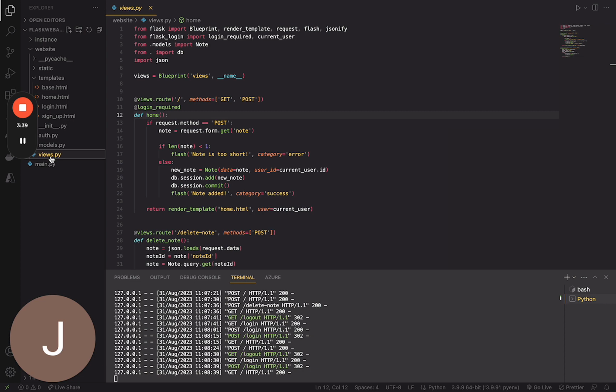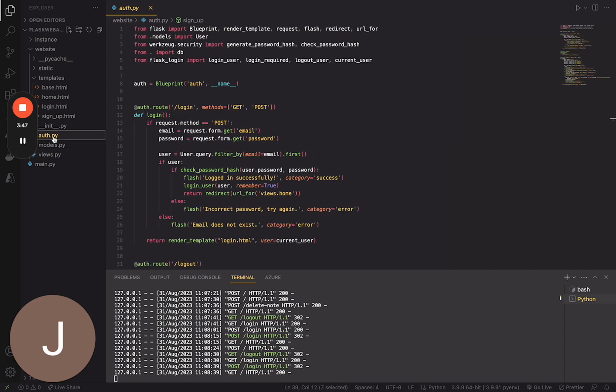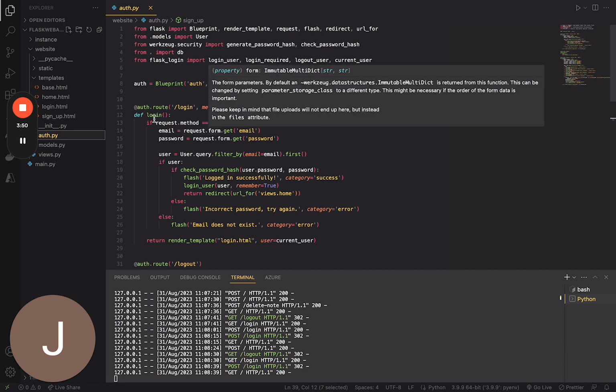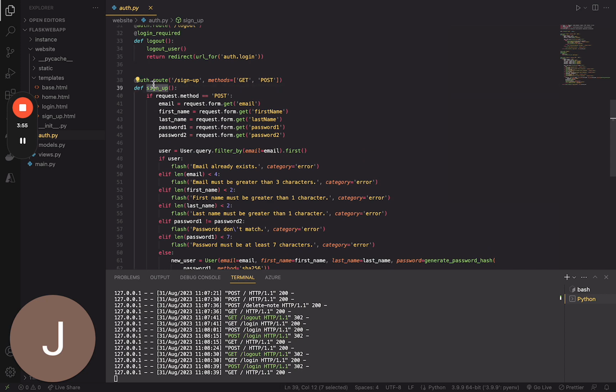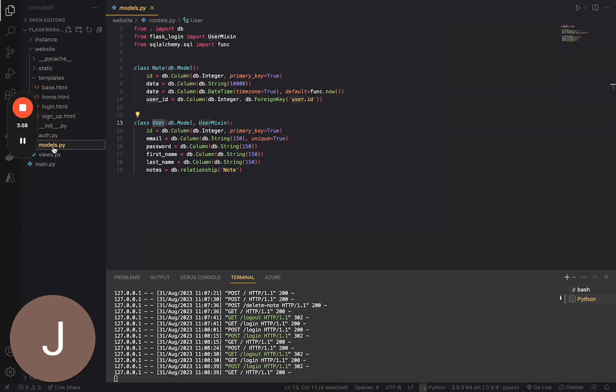The views file stores all of the URLs for my website. Then the auth file is for authentication routes like login, logout and sign up. Then the models file is for database models. I wrote two models, one for notes and another for users. And then the static folder is used for static data like JavaScript, CSS and images. And then the templates folder is used for HTML content.